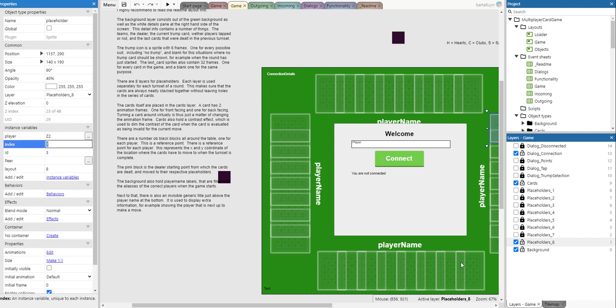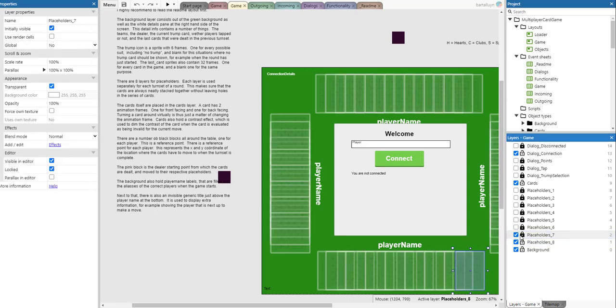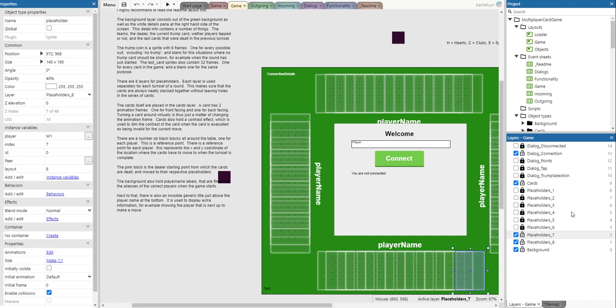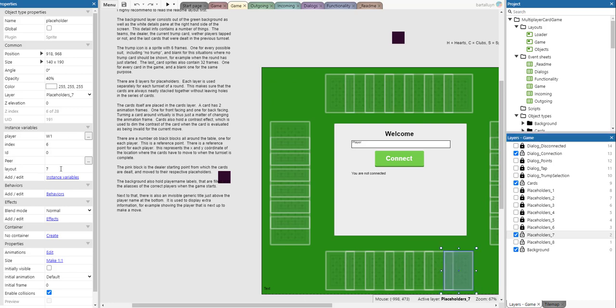The index is the zero-based index of the placeholder. The peer will be filled in at runtime and will identify which peer holds the card, and the layout corresponds to one of the 8 layers here. So this is for layout 8, and if we hide this one, you will see this is for layout 7, for example. So this is what happens with the placeholders.